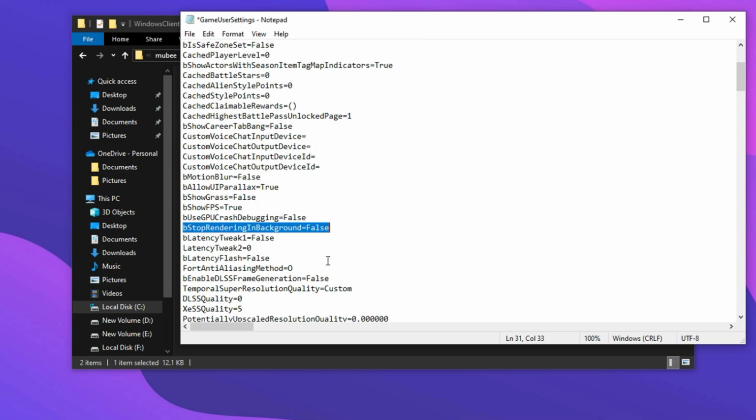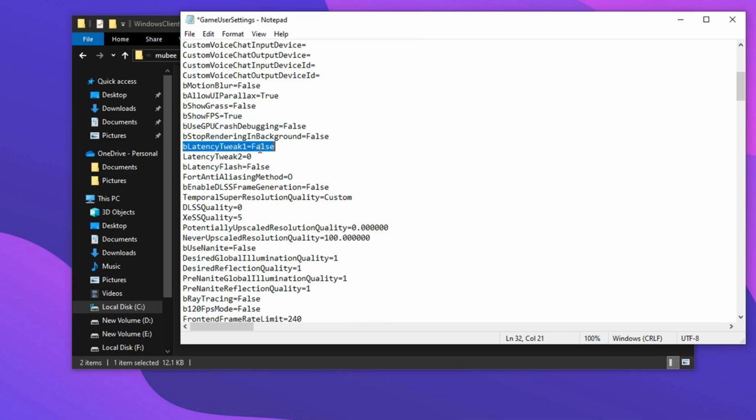Now, let's adjust Latency Tweak 1 and Latency Tweak 2. Set the first one to False and the second one to 0. These settings are related to Nvidia Reflex low latency technology. This feature is made for GeForce RTX GPUs and G-Sync monitors to reduce delay and improve response time in games. It measures and adjusts system latency to make frame rendering faster. However, since we are using performance mode, this setting can't be turned on directly in the game. Instead, you should enable it through your Nvidia Control Panel.